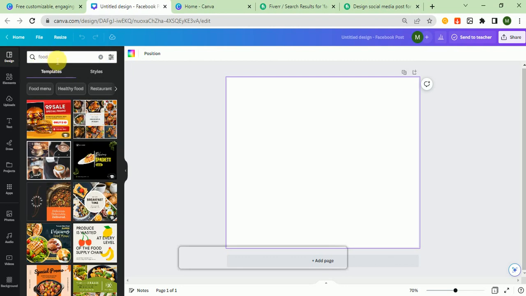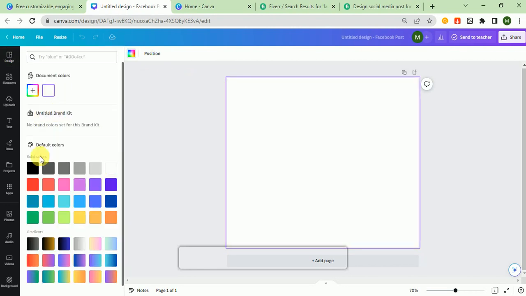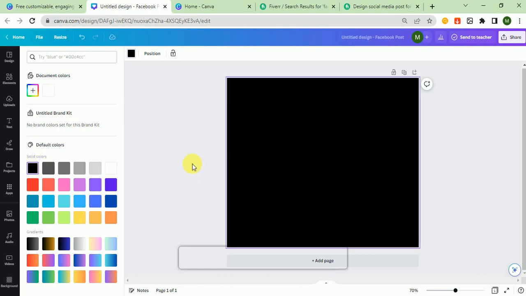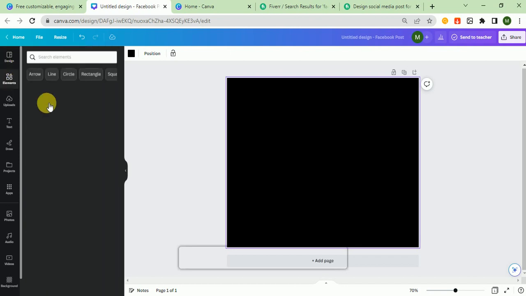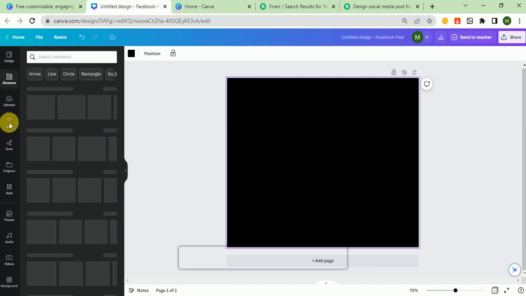If you don't know about these things like this sidebar panel, top bar panel, I will put the link of the Canva playlist in the description, or you can search this playlist from my channel, so you can easily understand these things. So now I click on this and change the background color to black. That's it. And I have to write eat, sleep, repeat, and I select text.